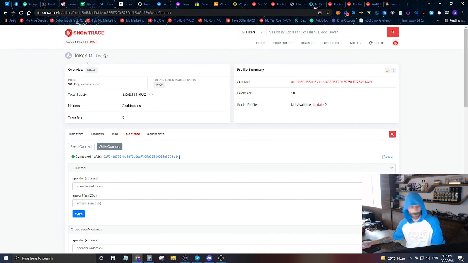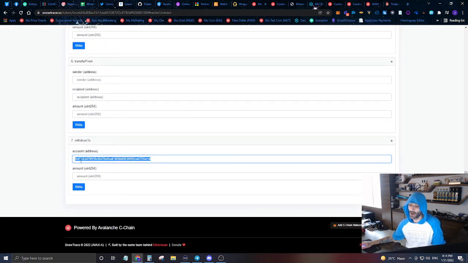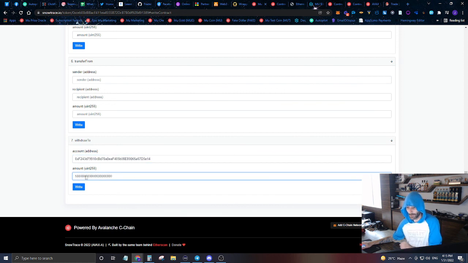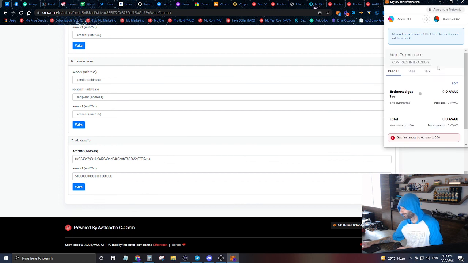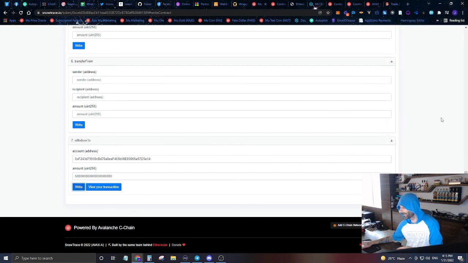So this is on the verified Mu Ore contract. I'm going to put in the address that I want to withdraw to, and I'm going to put in the amount that I want to withdraw, and I'm going to go ahead and hit this write function. I'm going to hit confirm, and then I'm going to let this transaction do its thing.